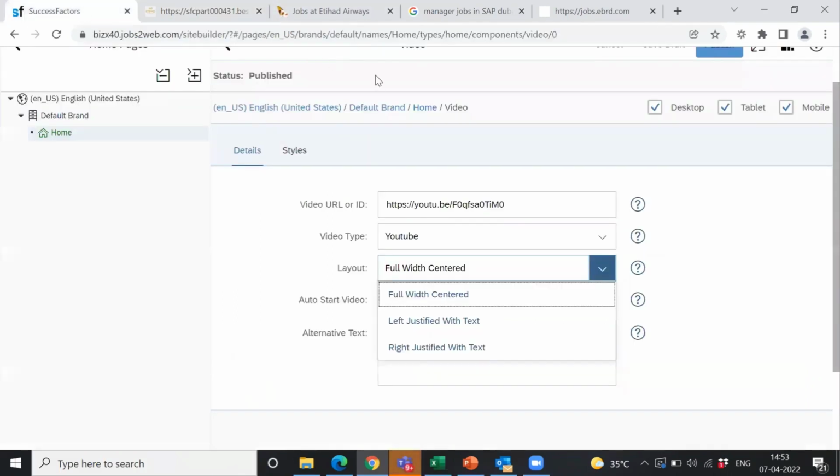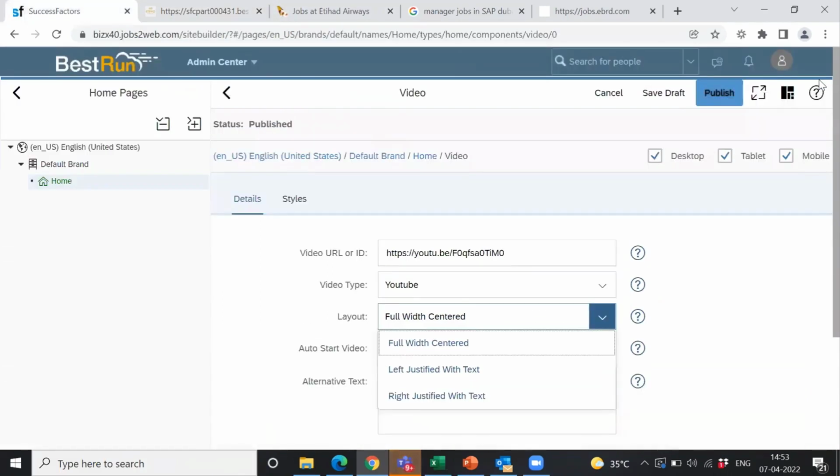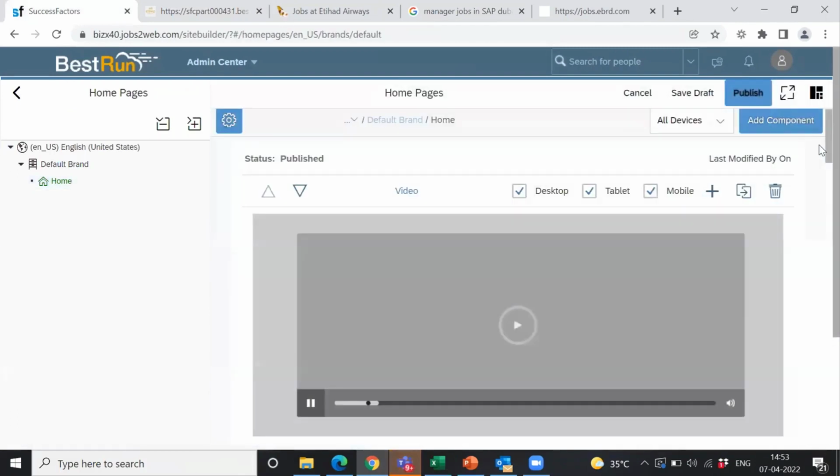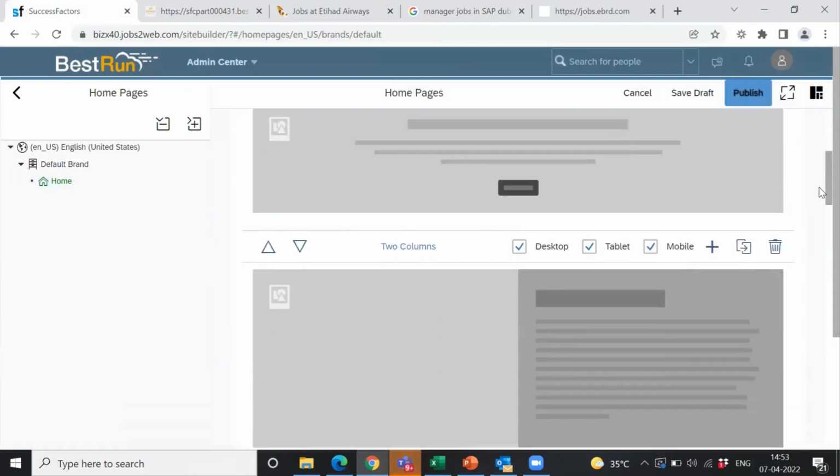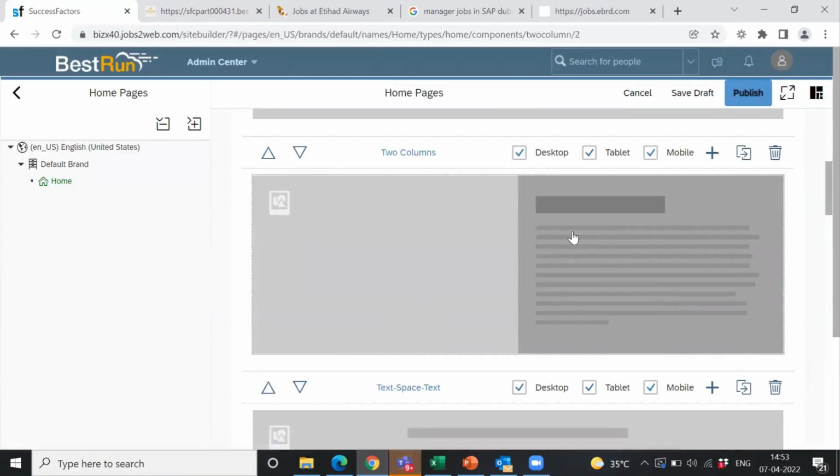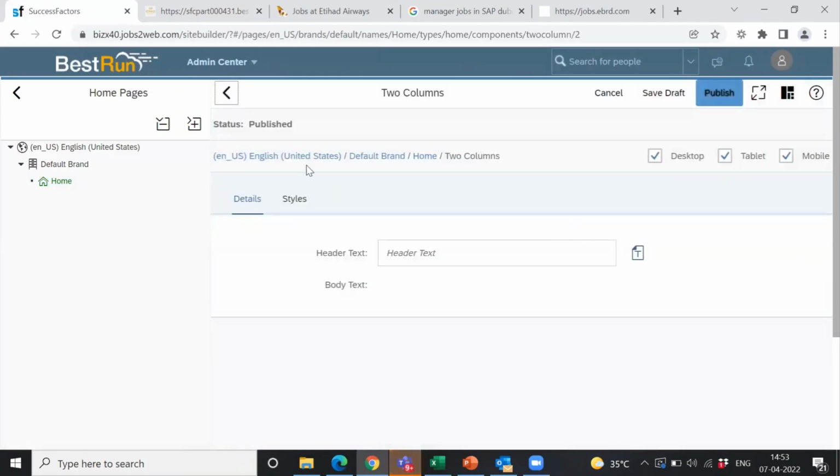So this is how easy it is to just keep adding components based on the design that you have in your mind. Click on those components and keep adding your images or text to that particular component.